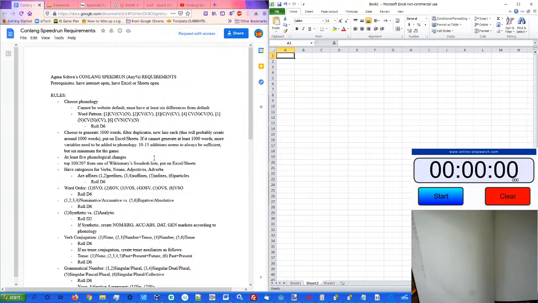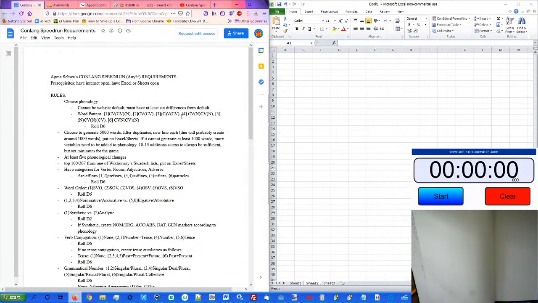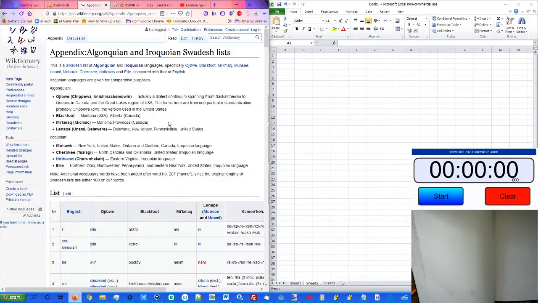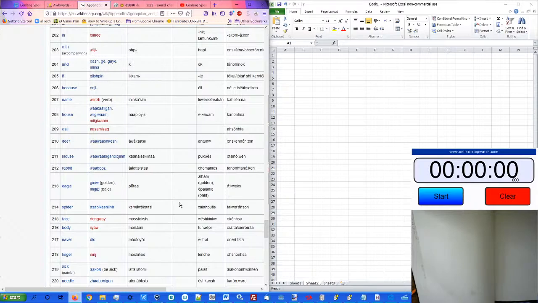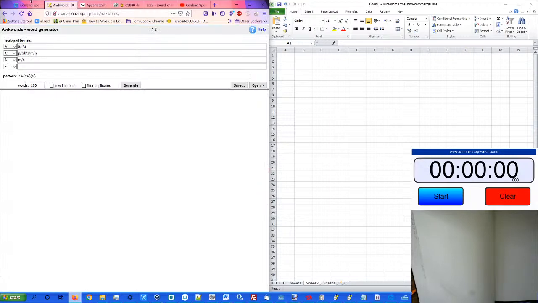Okay. So, at least 5 phonological changes. That's what this is for. Top 100 or 207 from one of Wiktionary's Swadesh lists. Put on Excel slash Sheets. So, the Swadesh list I chose was the Algonquian and Iroquoian Swadesh lists. So funny thing, it doesn't just go to 207, it goes to 242 for some reason. And it has like a note up there that says it goes past 207 because it does. So that's gonna be our Swadesh list. Okay, wrong thing. Okay.